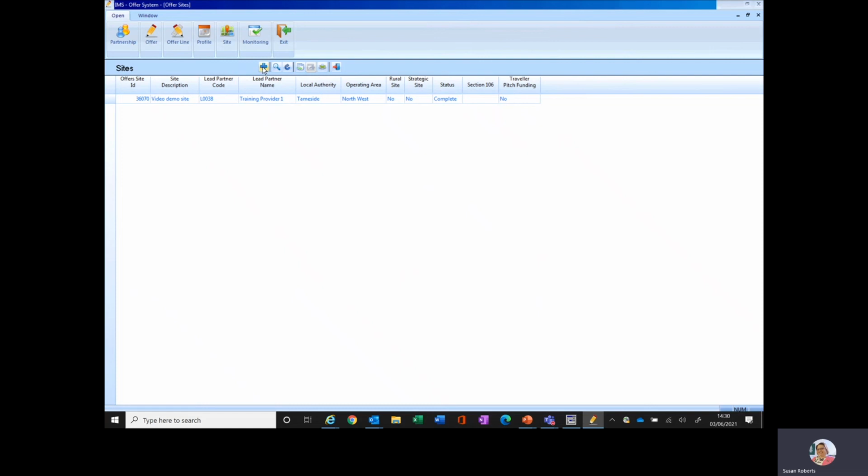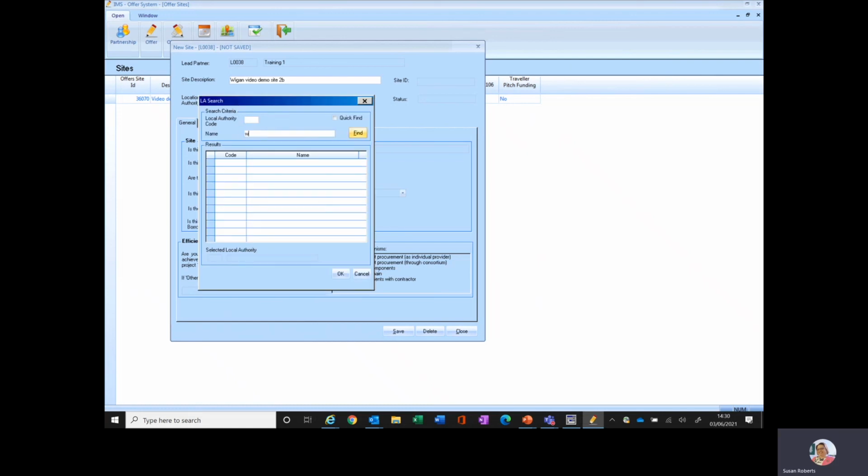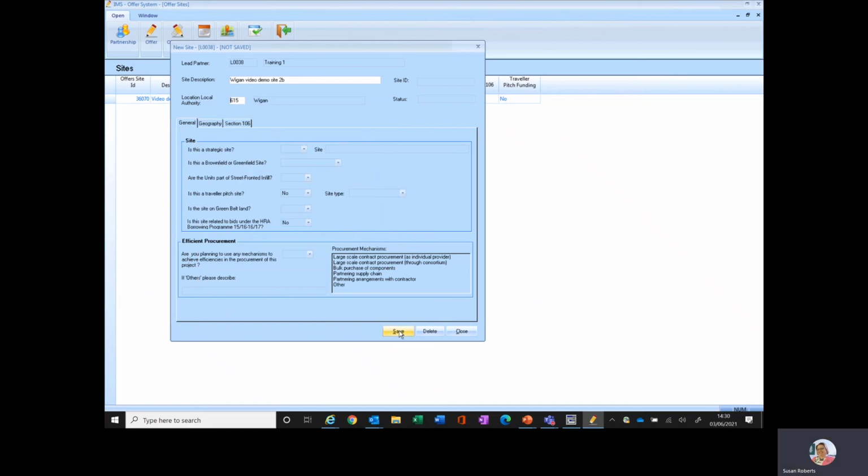So to add a new site, I click on the blue plus button, and I give it a description. I'm going to call it Wigan video demo site 2B. It wants to know the local authority. So to find the local authority, I need to right click, so I can put in a name. I'm going to click on find. So it's 615, which I could have picked up the code from the offer line if I was in 2126. In RSAP, you'd have to find it this way. And I'm then going to click on the save button.